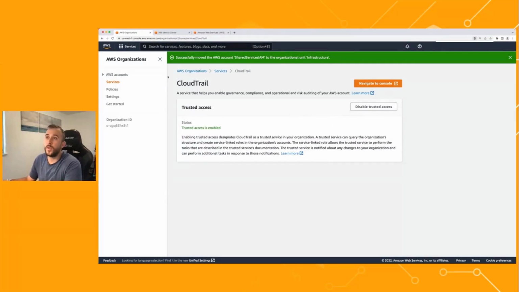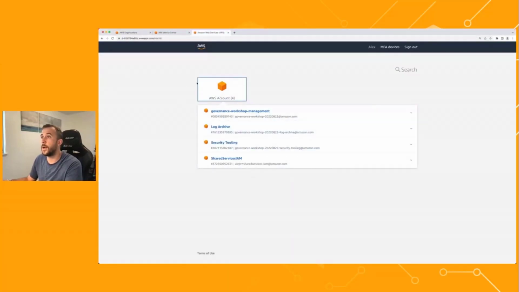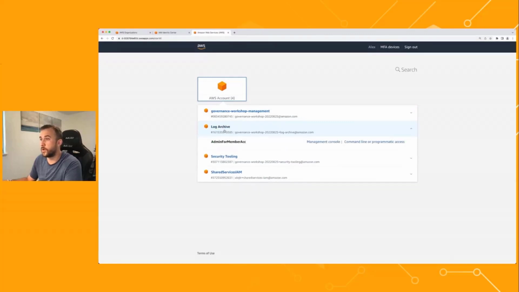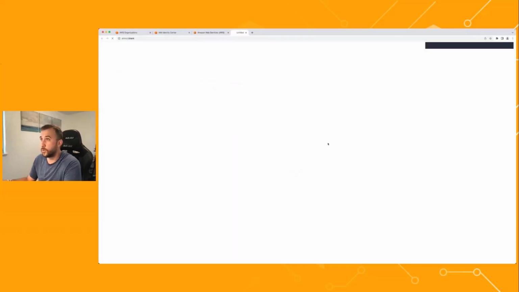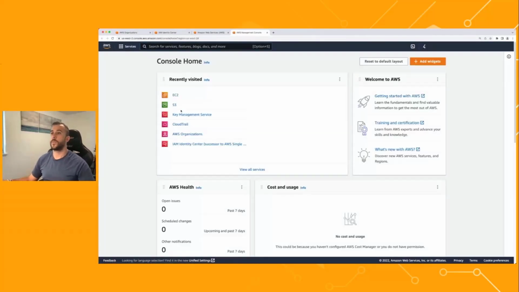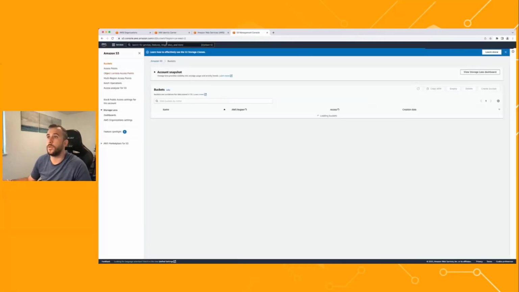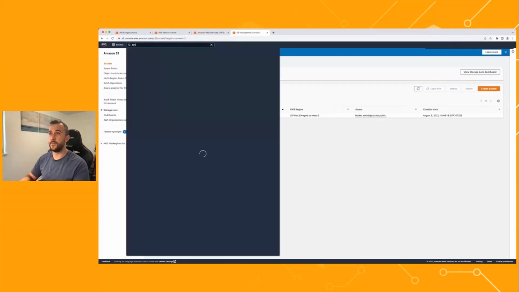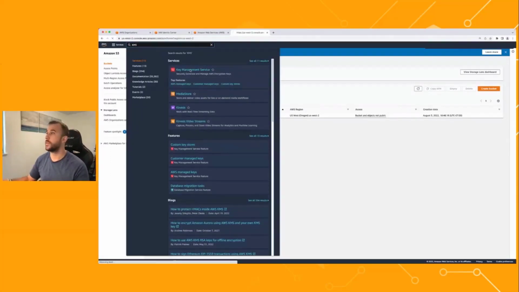Now that we have this enabled, we are going to go and log into our log archive account. We're going to start by creating that KMS key that I mentioned earlier. So let's go to our Identity Center console. We'll click on our log archive account, and we'll go in the console. This automatically logs you in. Now that we're here, we're going to go to S3, and we're going to create an S3 bucket in this account. No, a KMS key first, excuse me. We're going to go create a KMS key.